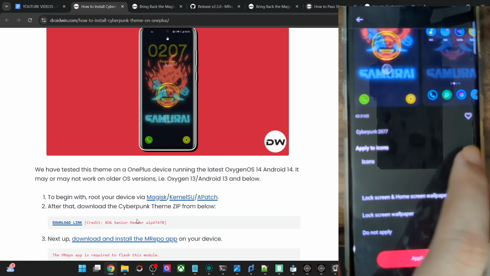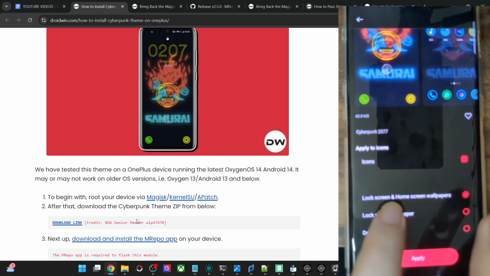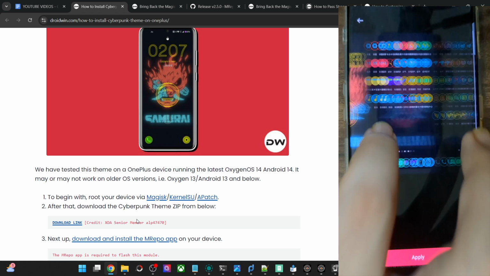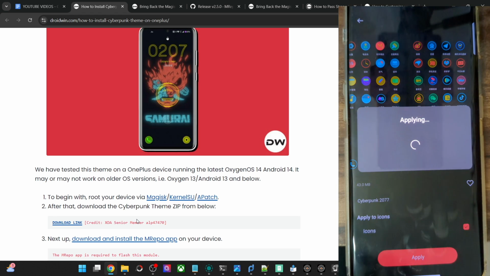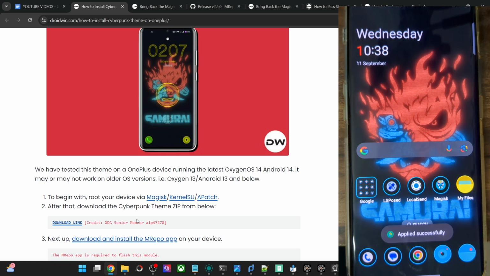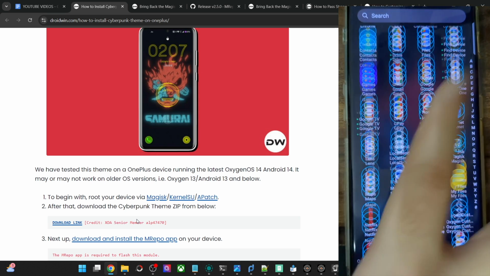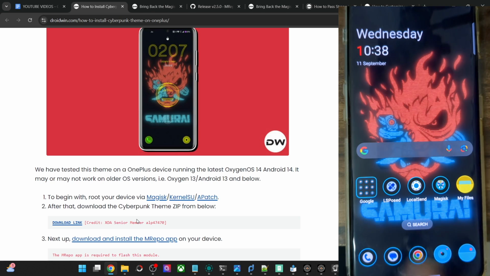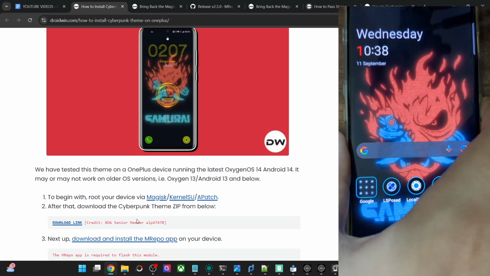As of now, I have check marked the icons as well, and chosen the lock screen and home screen wallpapers. Finally, tap on apply, and the theme will now be applied. It will take just a few seconds for that to be done, and the theme is now being applied, and it's applied now. As you could see, these are the icons on the app screen, and this is the app screen and all the app icons, and this is the home screen and the wallpaper.